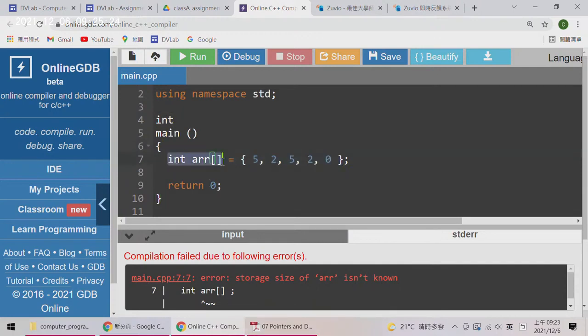So if we want to use a static array, then we need to specify the array size.